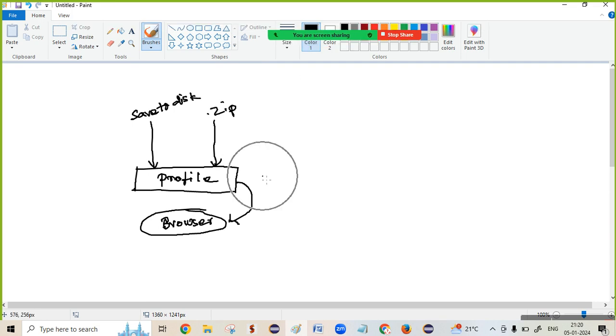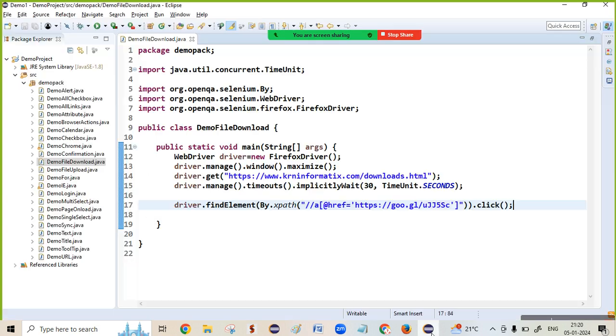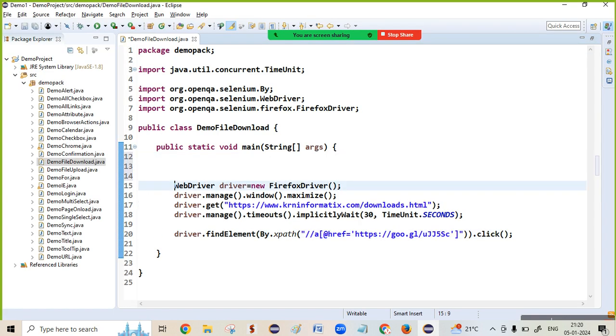Now, I have to do all these things before opening the browser itself. In this context, the first step is I need to create a profile, an empty profile. Let me do that. Then I have to add all the settings to the profile, then provide the profile to the browser. I have to do all these things before opening the browser.